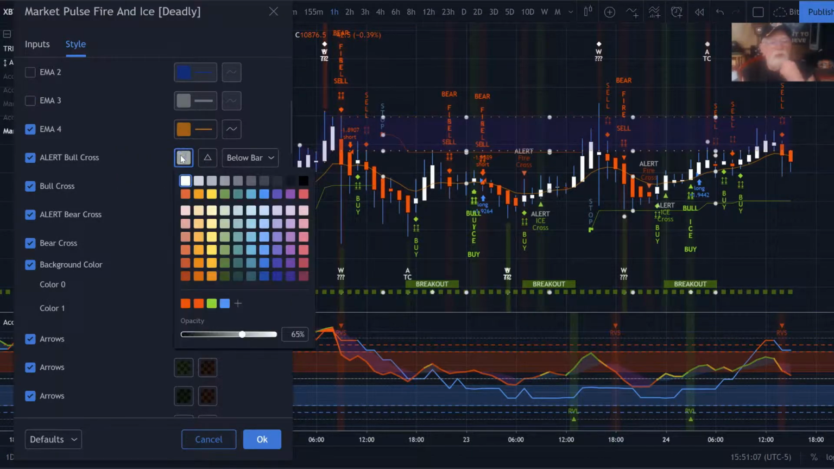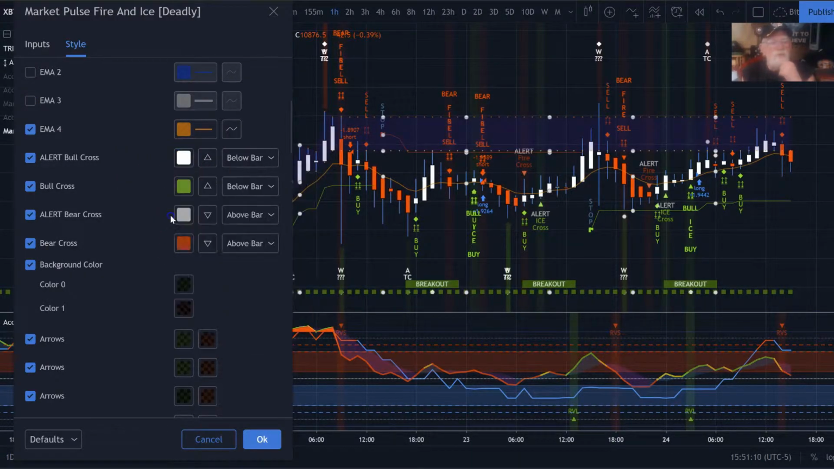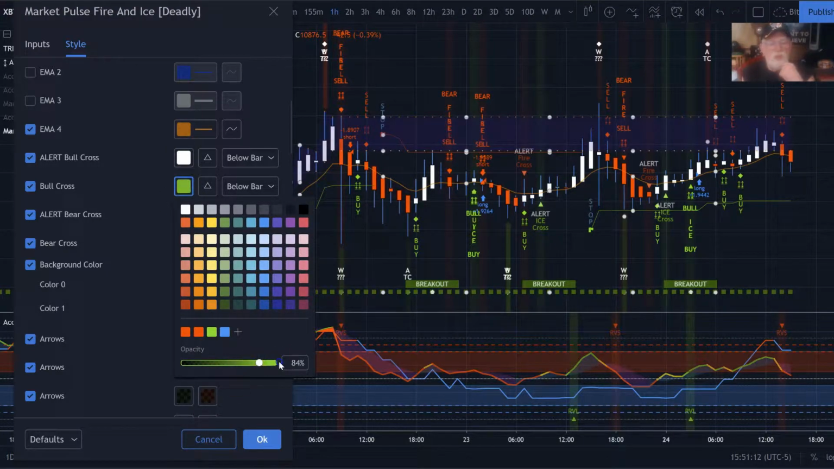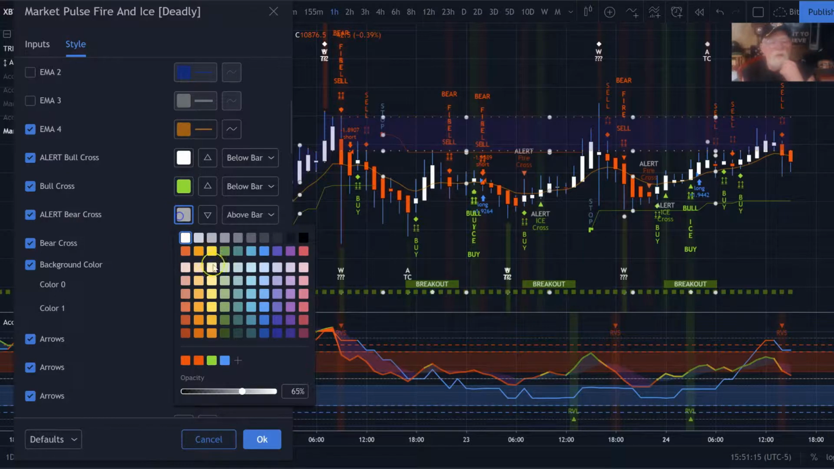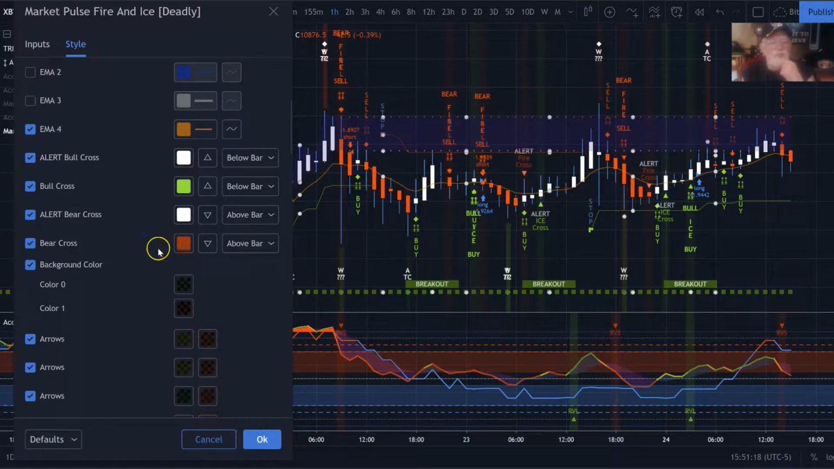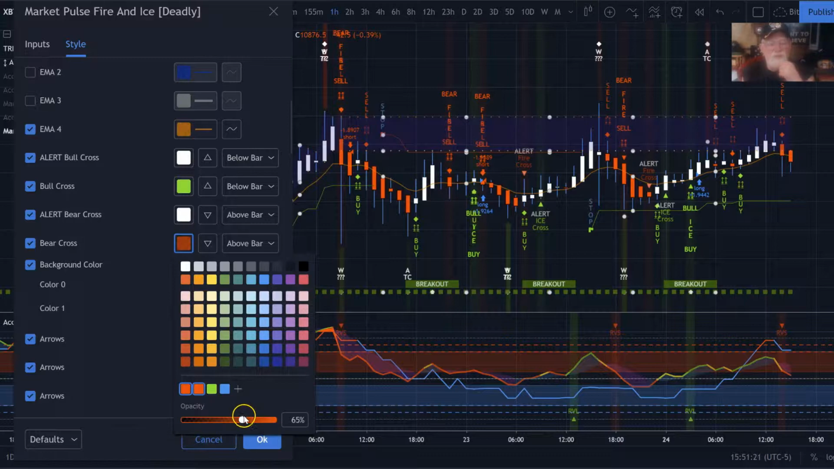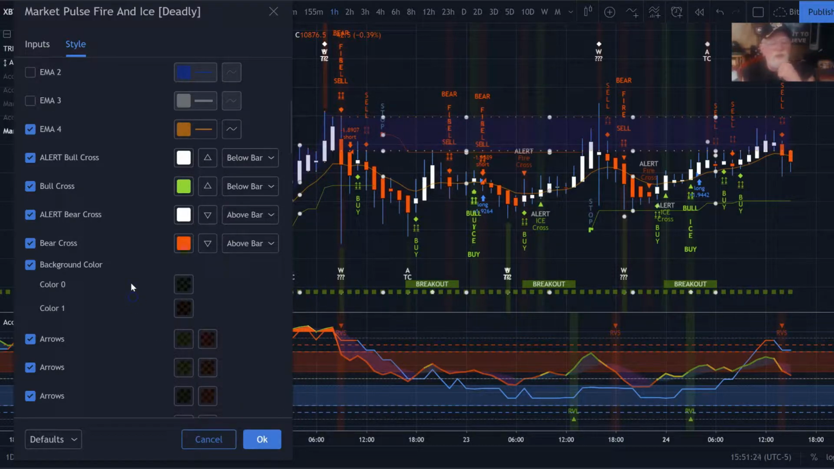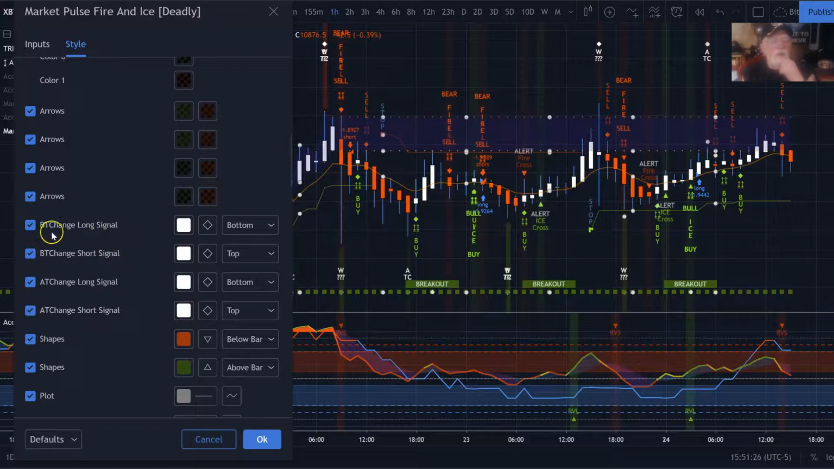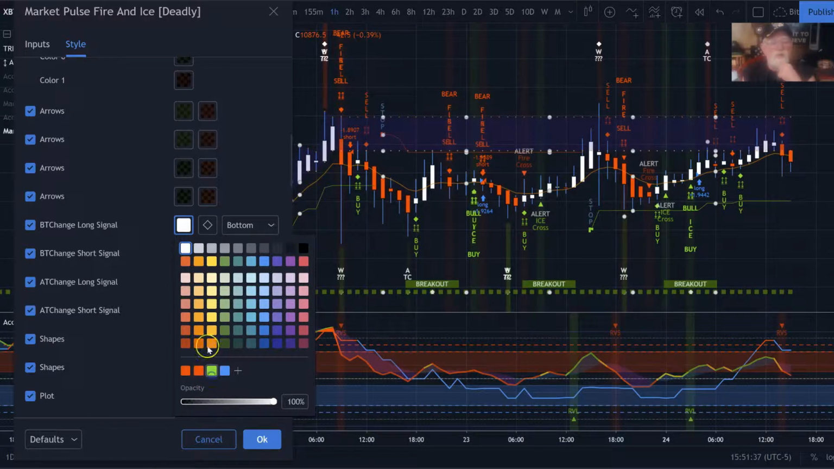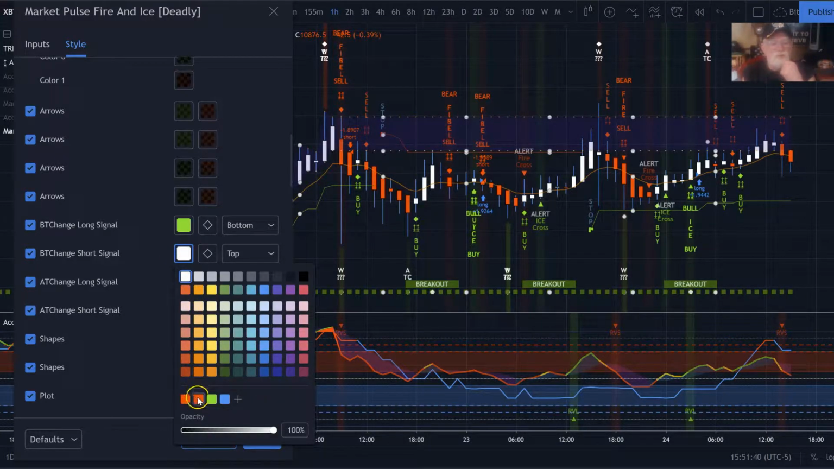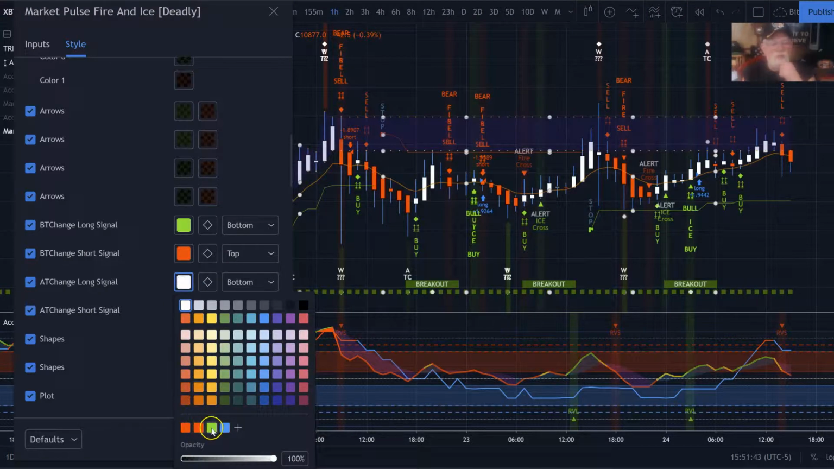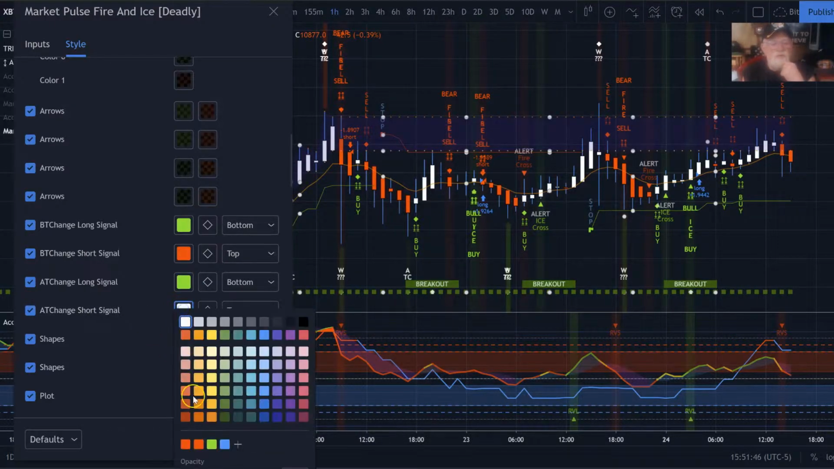Now, these have to be turned up. I'll turn them up. It highlights them on the screen a little bit better, and I can't do it in PineScript because I don't have any room to add any more code. These alerts down here and up here, they're in white. You want to change the long to green, short to red, long to green, and short to red.